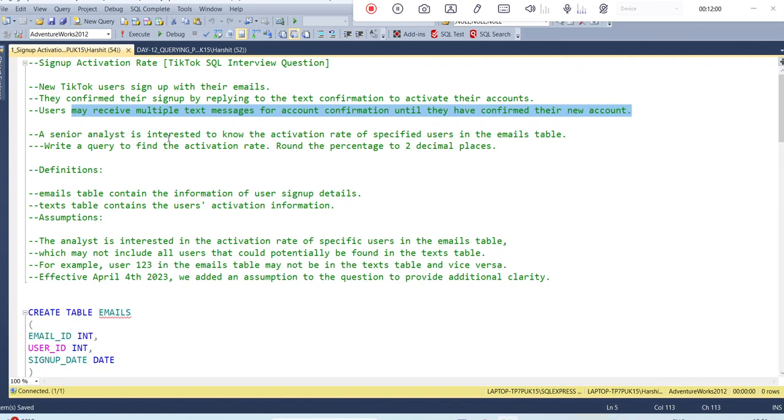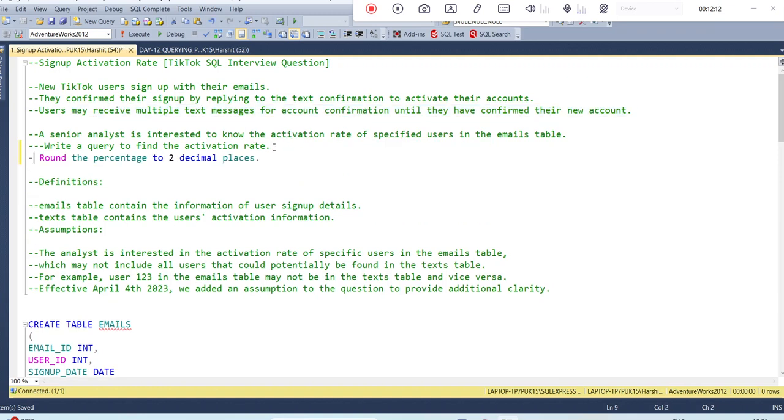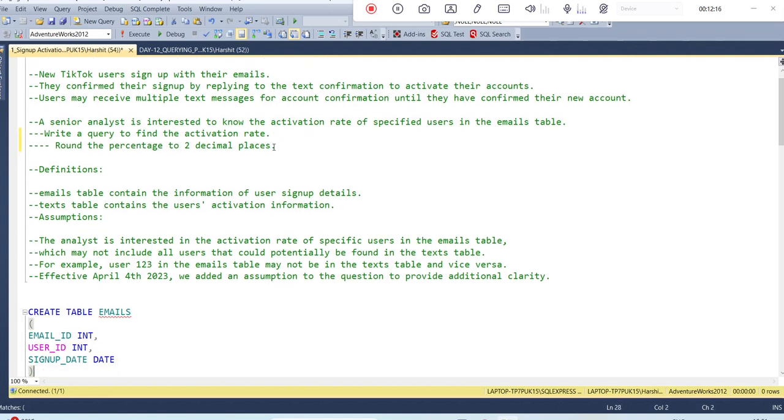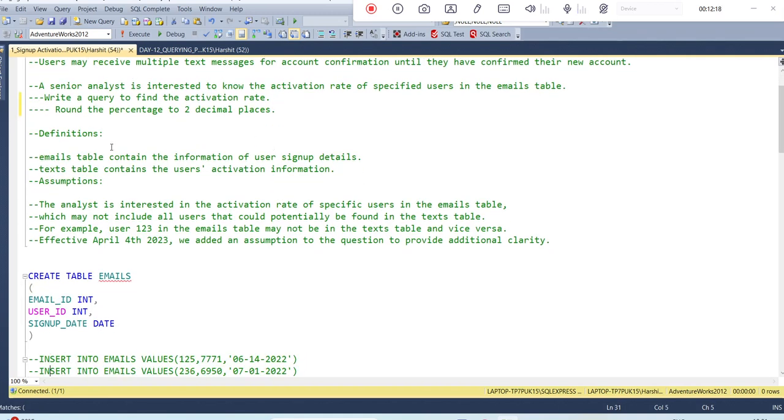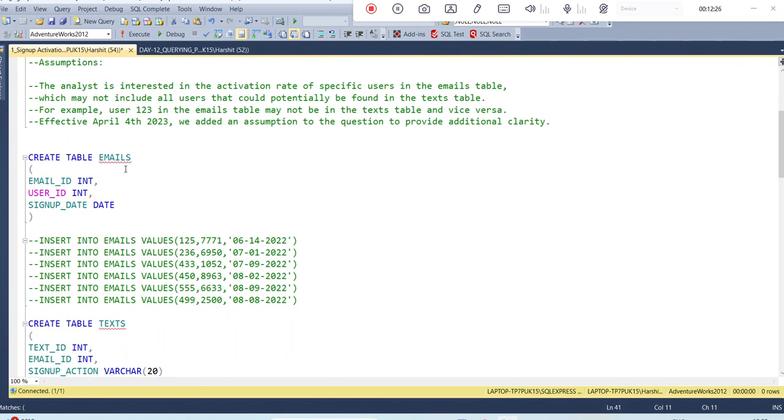Users may receive multiple text messages for the account confirmation until they have confirmed their new account. A senior analyst is interested to know the activation rate of specified users in the email table. Write a query to find the activation rate and round the percentage to two decimal places. The email table contains the information of user sign up details, and the text table contains users' activation information.